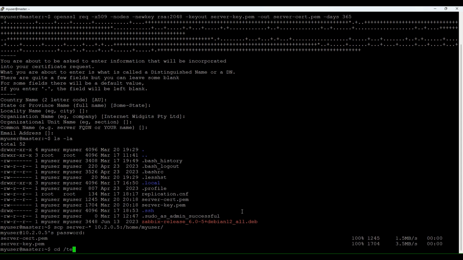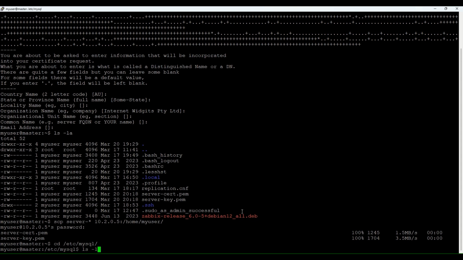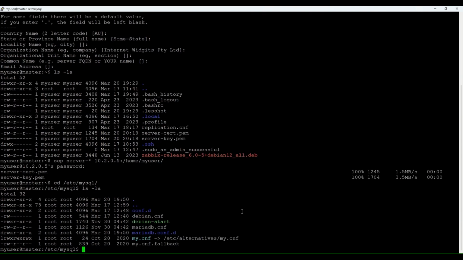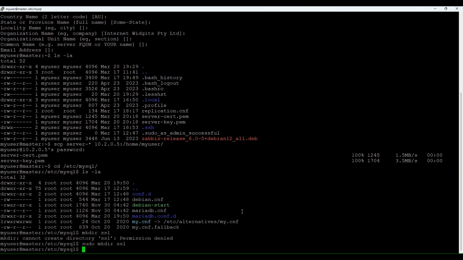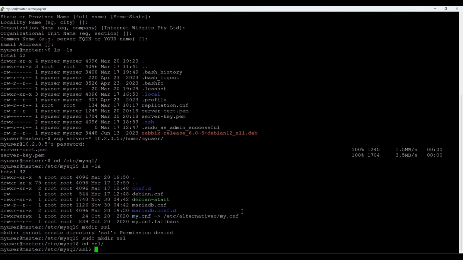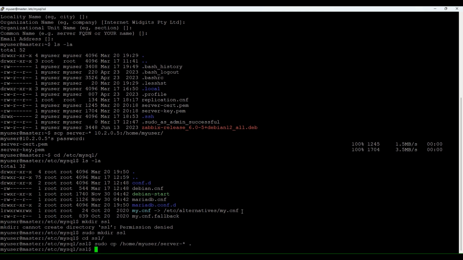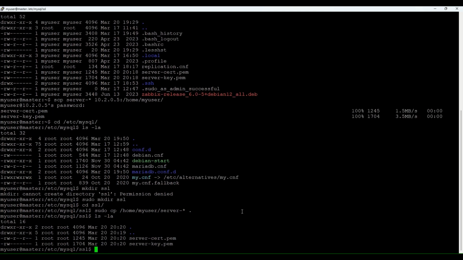So what I'll do, I will go to /etc/mysql. We should have some database folders here around. So just to create a separate place, I will create an SSL folder with sudo. Let's go inside. Let's copy now the certificates from my home. Good, we should have them.